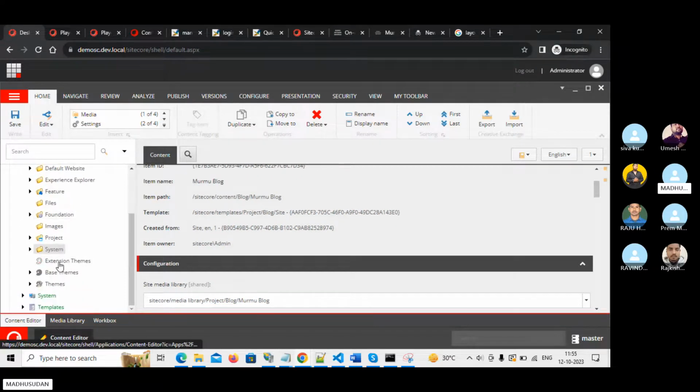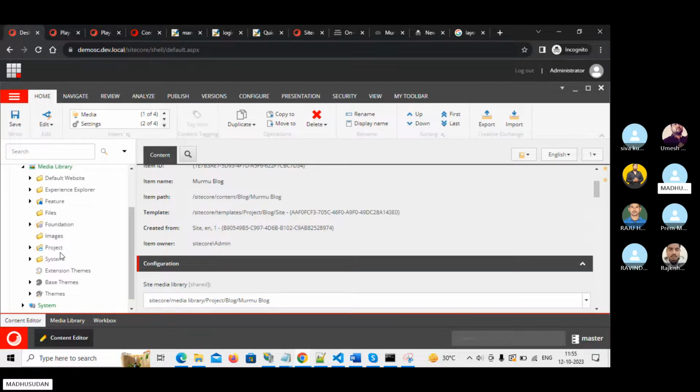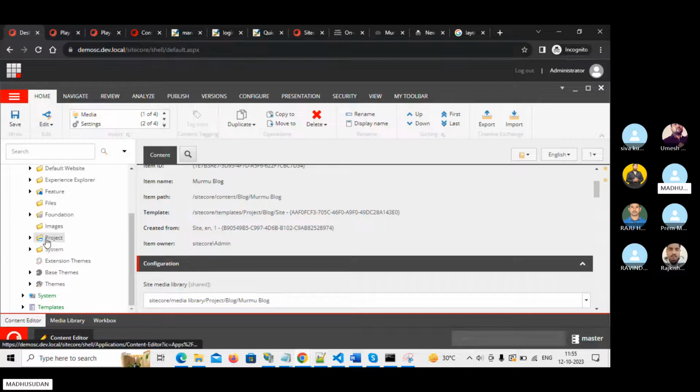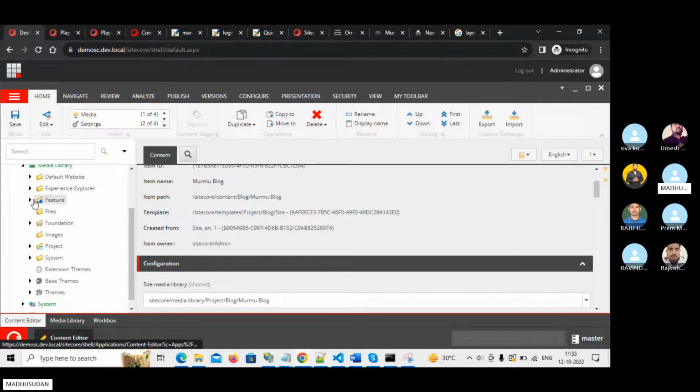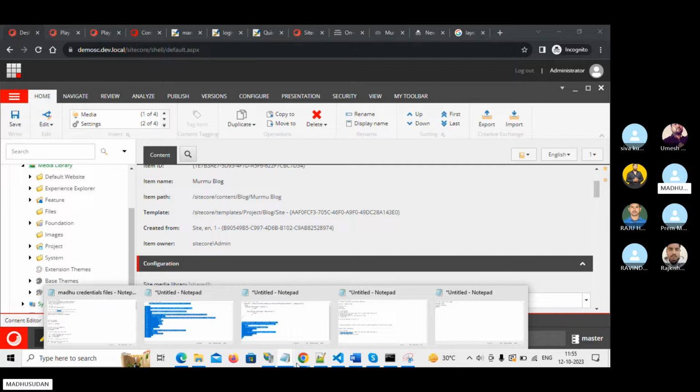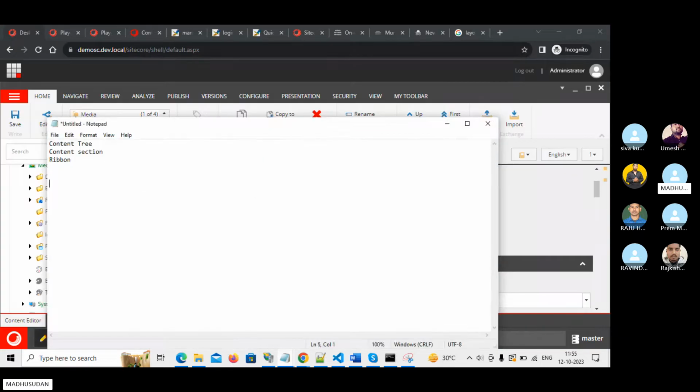We define some structure when we are uploading or working inside Sitecore, and that follows the Helix pattern. That's why you are able to see feature, foundation, and project. Let me brief you about the Helix structure, because we are going through the folder structure of Sitecore. You must also know the Helix structure in Sitecore.